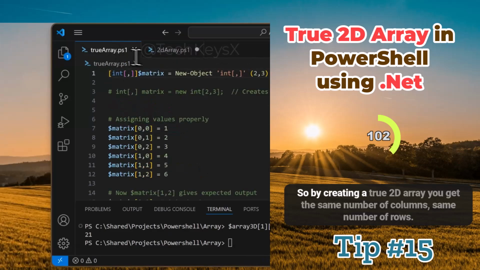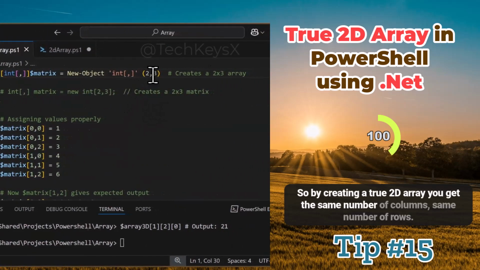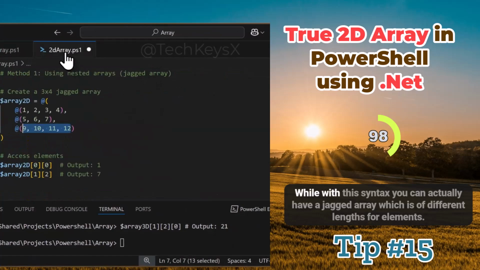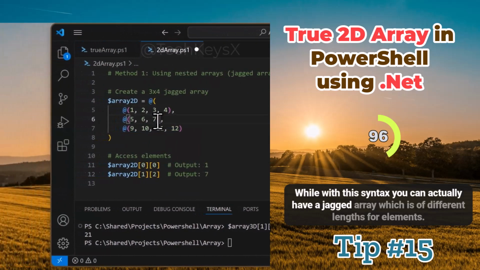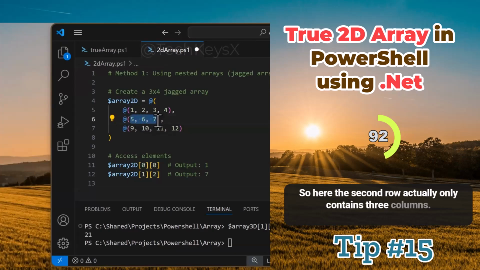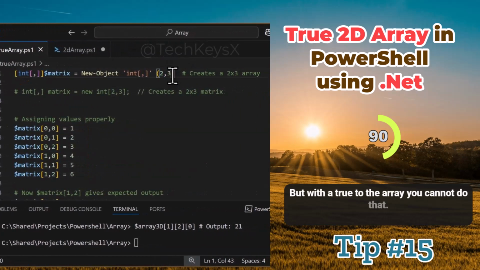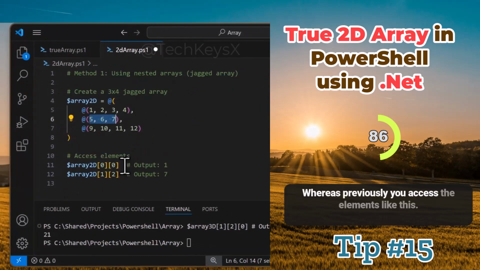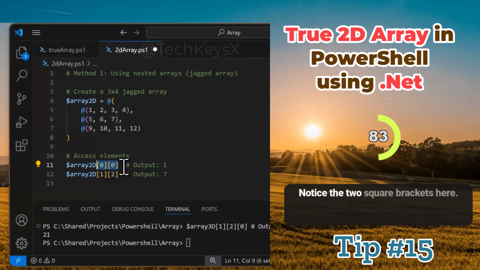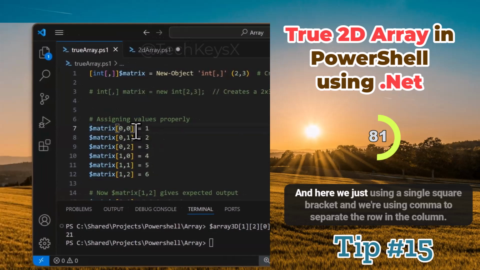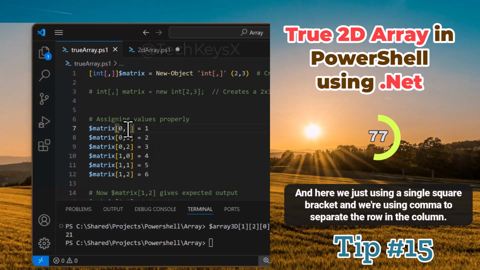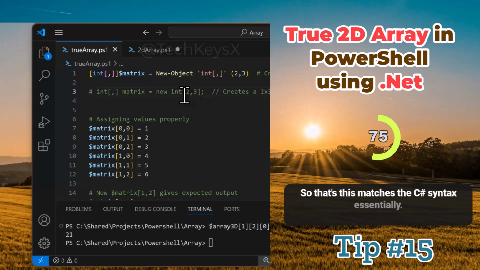By creating a true 2D array, you get the same number of columns and the same number of rows, while with this syntax, you can actually have a jagged array, which has different lengths for elements. So here, the second row only contains 3 columns, but with a true 2D array, you cannot do that. It has to be the same length. And then you can access the elements like this, whereas previously you accessed the elements like this. Notice the 2 square brackets here. And here we're just using a single square bracket, and we're using a comma to separate the row and the column. So it matches the C# syntax essentially.